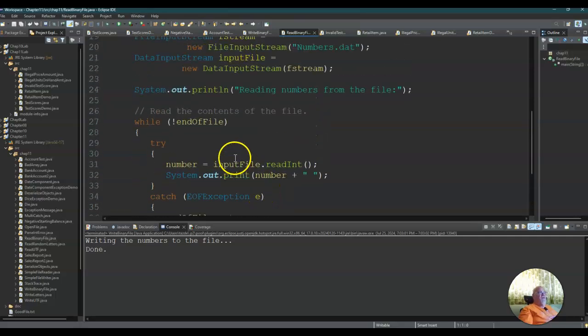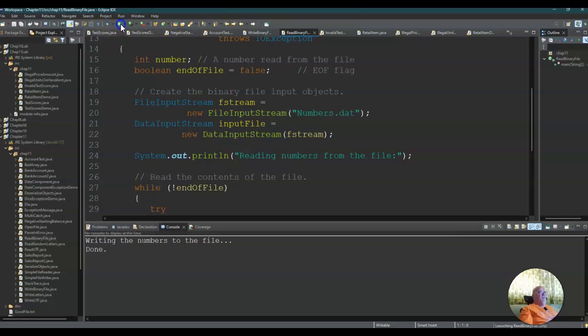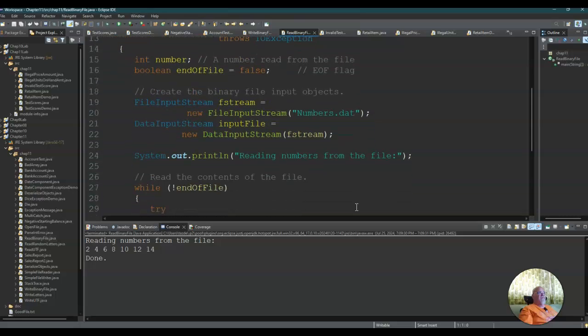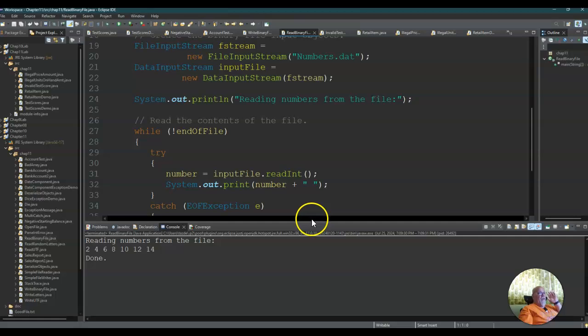So pretty simple. Let's run it and it says reading the numbers from the file, 2, 4, 6, 8, 10, 14, 12, 14. And then it says done. So we can write to a binary file, we can read from a binary file. Any questions on that? Not really too much difference between how we process it from the previous file that we've created before.